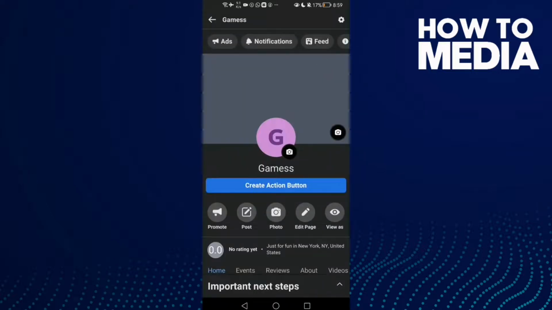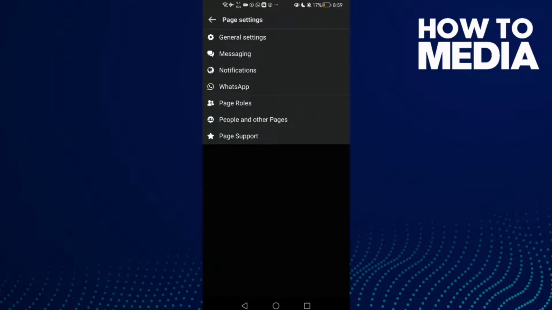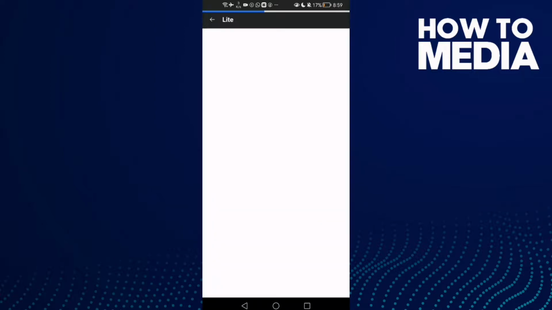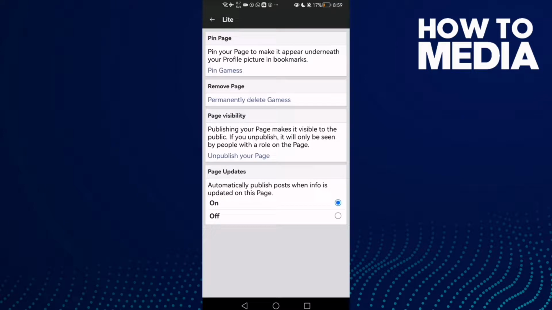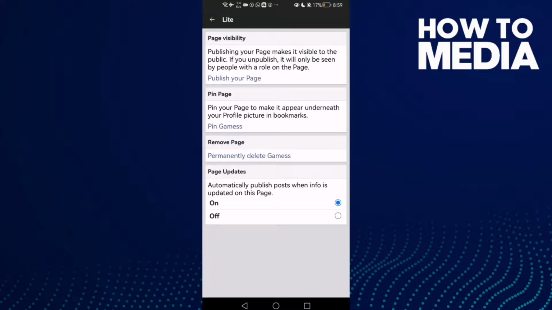Now just click this settings icon in the top corner and then click general settings. Then all you need to do is just click this one here, page visibility. You will find here this one, click on it, and that's it. Your page now is private.